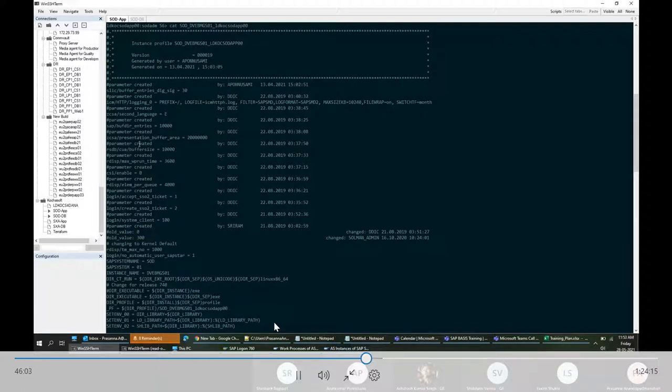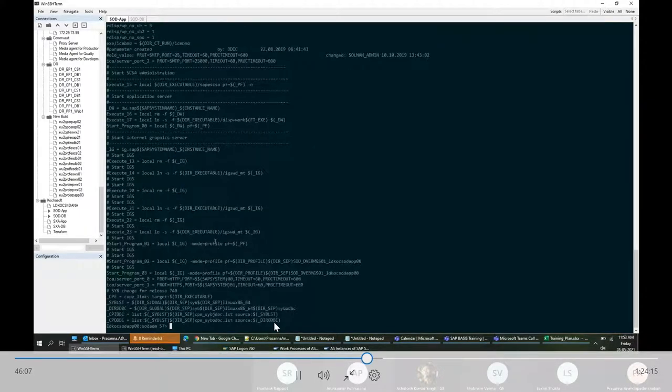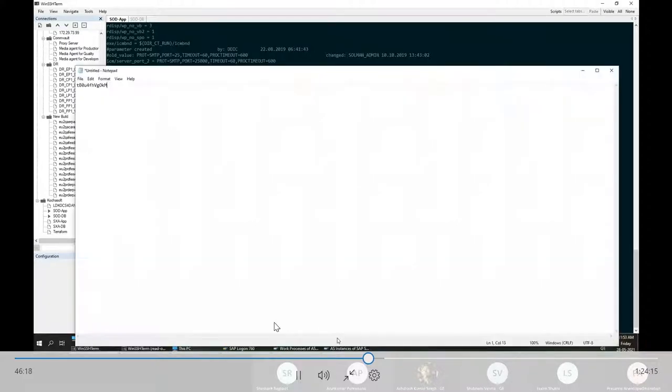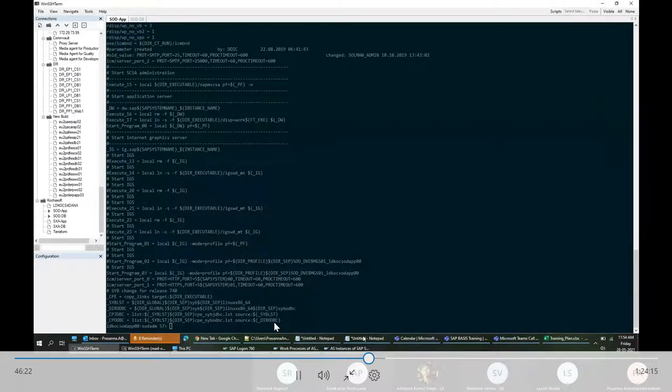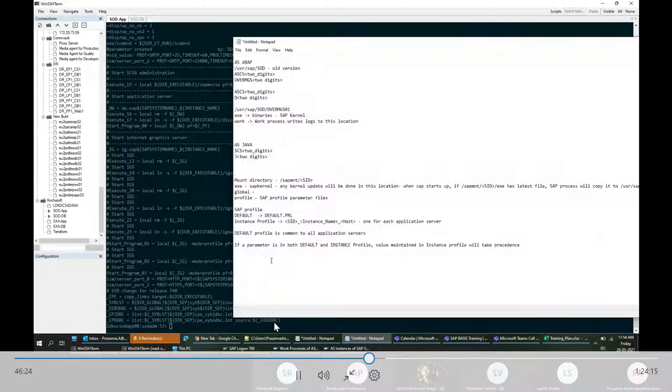I think profiles we can discuss in detail in a separate session, how to change the profile parameters and all. So just to give an idea about the directory structure: under SAP MNT, under profile, we have the SAP profile parameters. Just for now, remember there will be two profiles, default profile and instance profile.